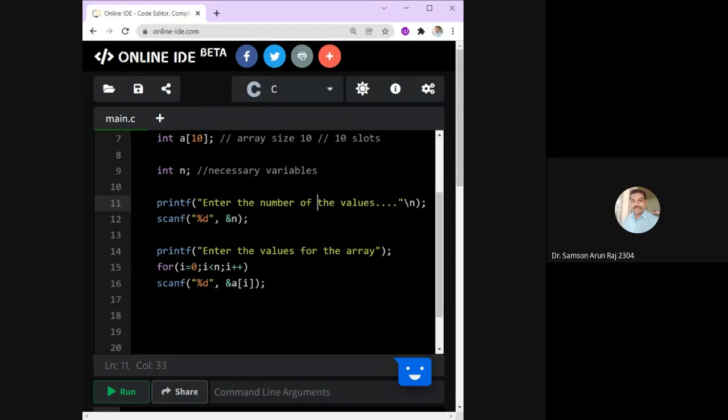First of all, you will be asking the user how many values you are going to enter, for example 5 or 6. Depending upon that, the array size will be allocated. So you have created 10 slots. If I'm going to enter 6 values, automatically the remaining 4 slots won't be used inside your memory bank. The first 6 slots will be used.